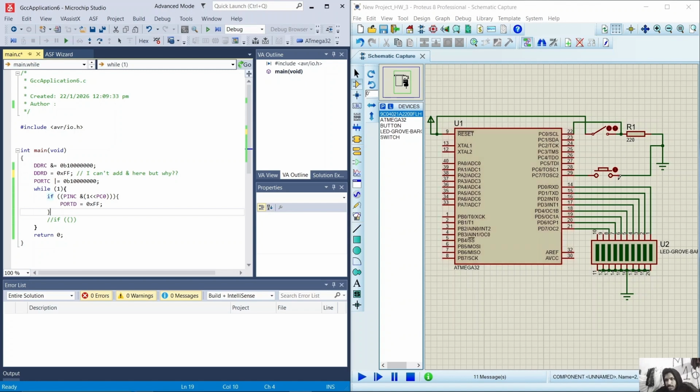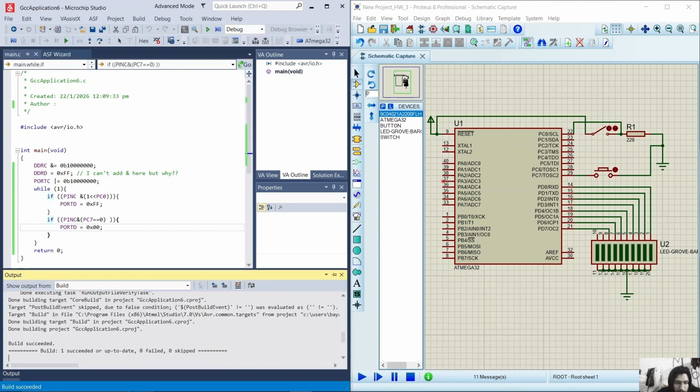And so now let's check about this one. Okay, so this is on PC7. So if PINC and PC7, let's say PC7 equals 0, okay, then PORTD will be 0x00. Let's check if it works.